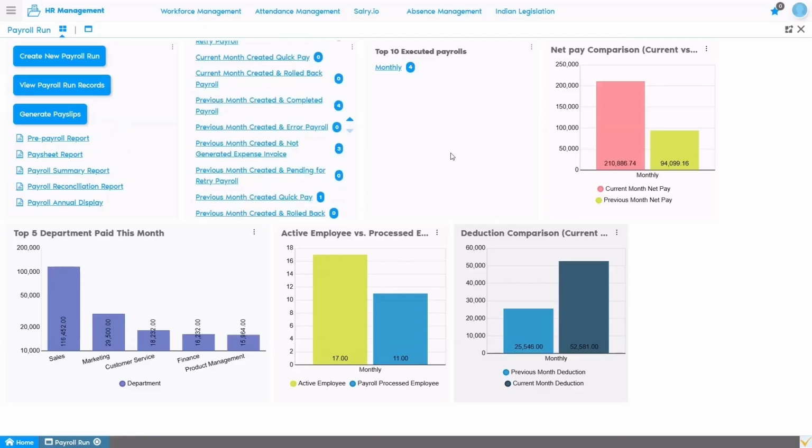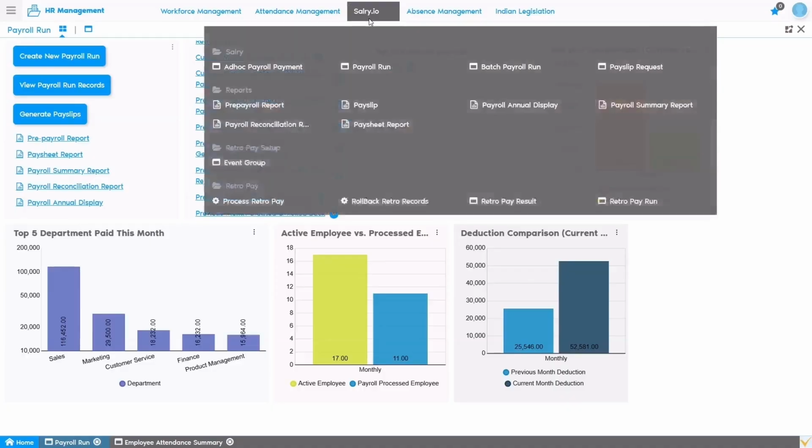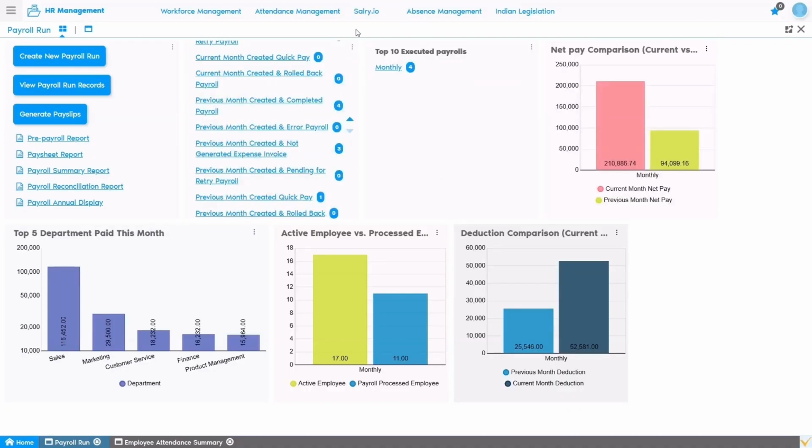Apart from this, here we have some charts which provide essential information, where we can see the comparison of the current month versus the previous month. That provides information on net pay, reductions, the top 5 paid departments, and active employees versus processed employees in the current payroll period. As we know, salary.io is already integrated with the attendance and leave management module.